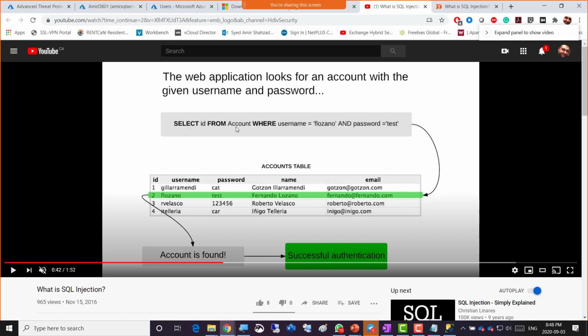So: select ID from account where username equals Flozano and password equals this. It just gets the information. If the account is found in the database, it simply says, okay, let me just let that user log in. Some of the databases are configured that way.